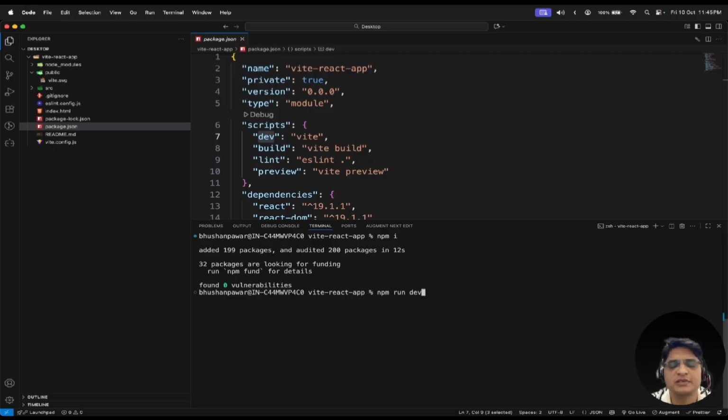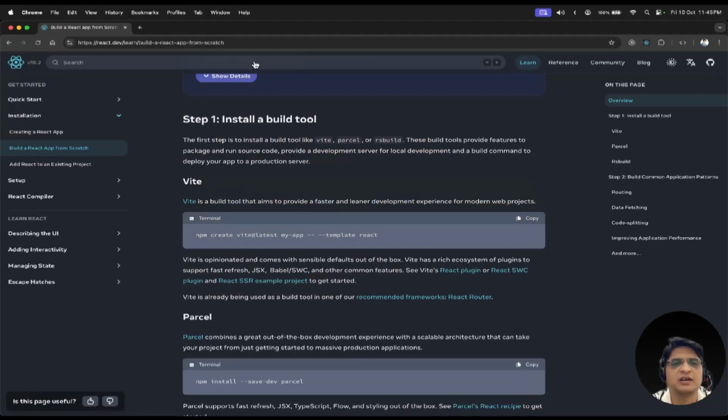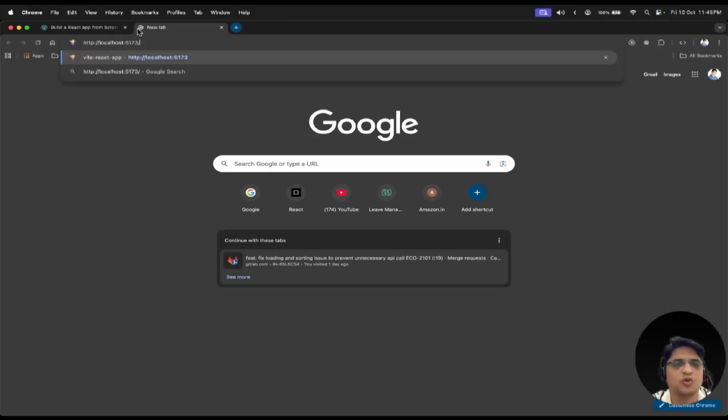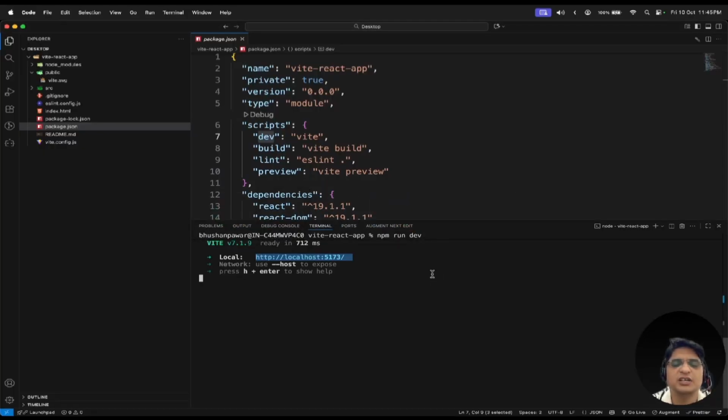If I press enter, see, in a fraction of a second it gives you the URL where the React application gets opened. If you copy and paste it over here, see, your React application is working fine. And for testing purposes, suppose I click this button, then the count value is increasing, right? That means your React application is working fine. This is all about Vite installation, or creation of the React application using the Vite build tool.